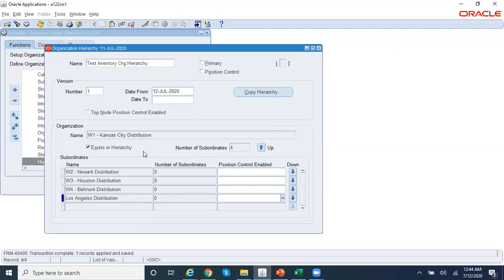remember, this particular hierarchy is just from the perspective of opening up the period. We do not have any other significance, and I'm just grouping all these four under W1. If you want, you can very well pick W2 here, and under W2 you can group W1, W3, W4, and W5, or under W3 you can group W1, W2, W4, and W5, and so on. It's just a grouping of all these inventory orgs. Okay, so under W1 I grouped all the inventory orgs, and this is the name of the hierarchy.